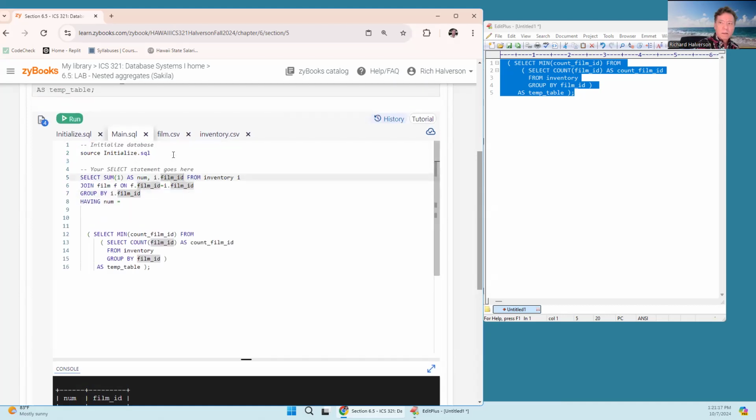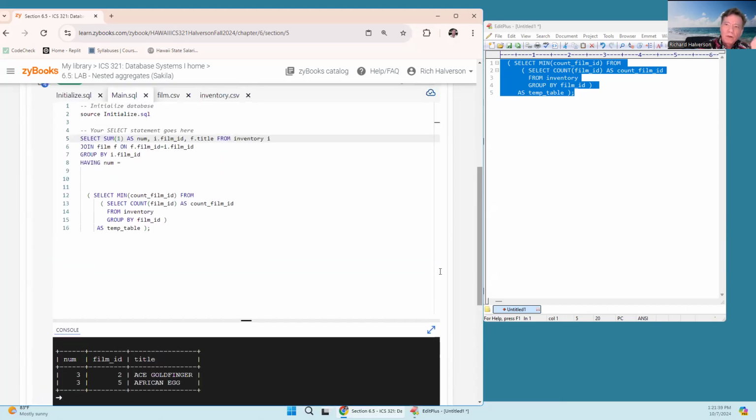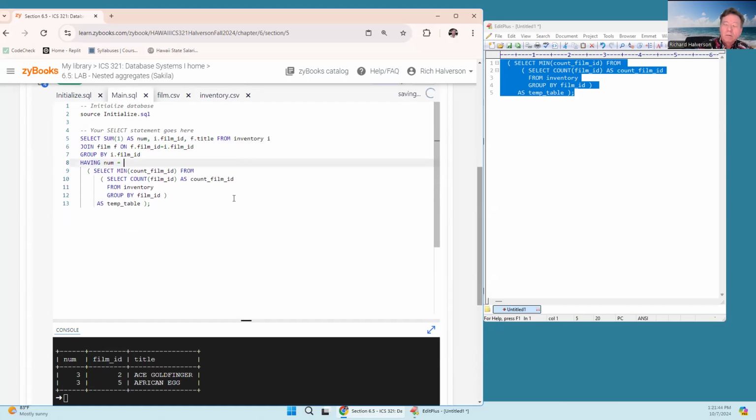So let's do comma from the film database, the title. Let's see what this is. Oh, look, these are the 2 titles. Okay, so now we only want these things. There's a couple of ways that we can do this. But what I would do is I would just make this whole thing a table right here and select from that table just the title.